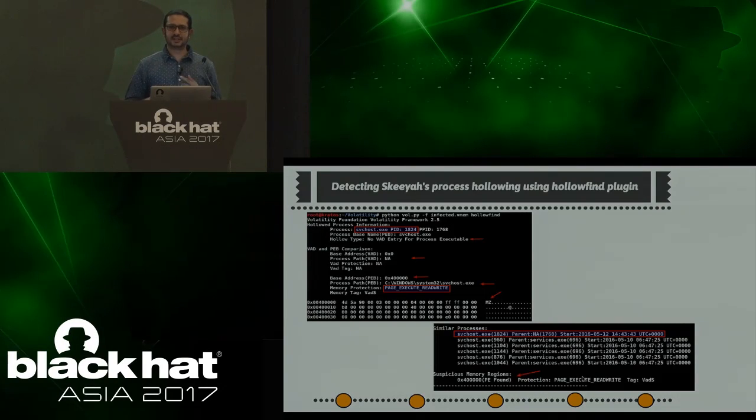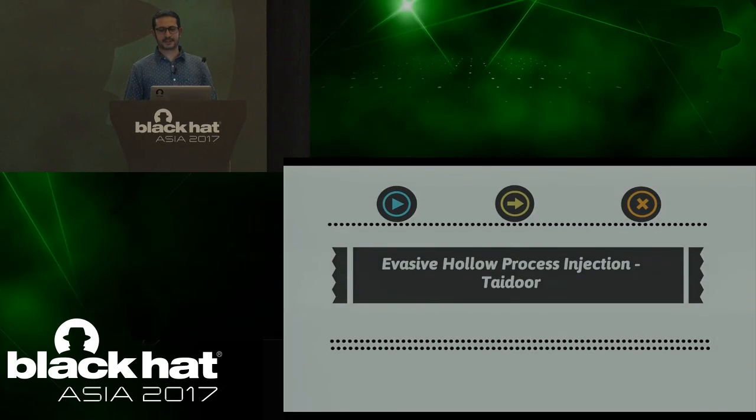But the HoloFind plugin is not just to automate the traditional hollow process injection, it also automates the detection of the evasive hollow process injection, which I'll be talking about now. So far what I talked about is the hollow process injection that is documented. Now I'm going to talk about some of the techniques that are used by the attackers in the wild, which will bypass some of the forensic tools, which will confuse the analyst, which will deflect your analysis. So let's get started with the evasive hollow process injection.